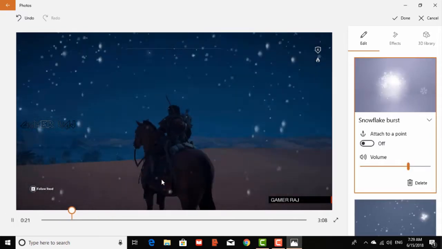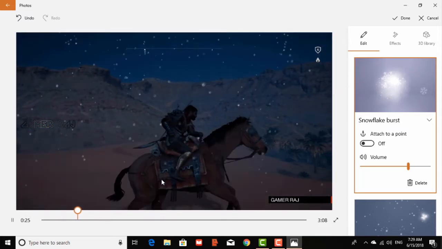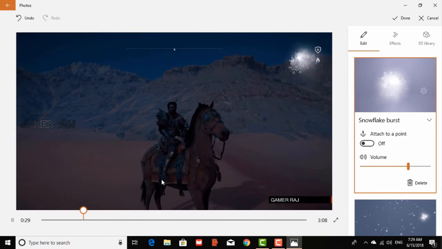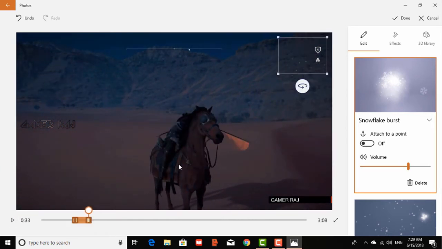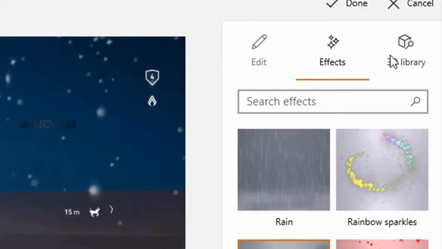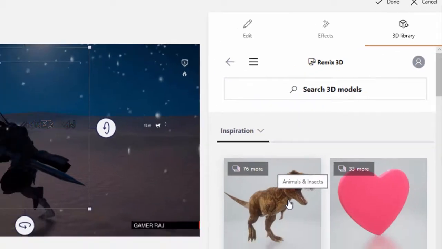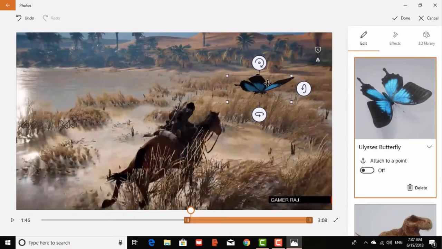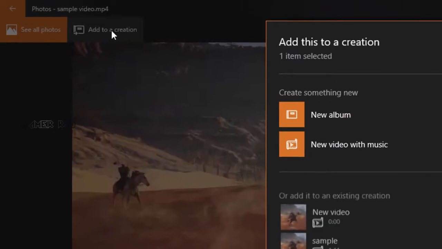Okay, this is a snowflake burst 3D effect. I'm going to add this effect to the character level here. Okay, it looks awesome. Then there is a 3D library. You can choose from different 3D models. I have selected this Ulysses butterfly, just adding it to the top of my name.